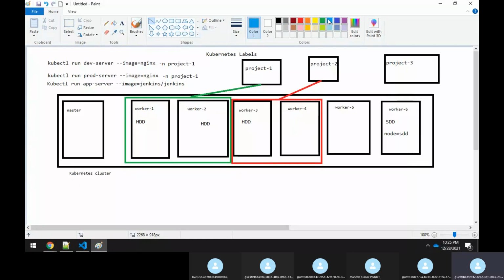Similarly, you can group the nodes to a particular namespace. Clear, sir? That's how the concept of a label works. Now we are going to see practically how to create the labels and how to play with the labels. Conceptually you understood, right, guys?